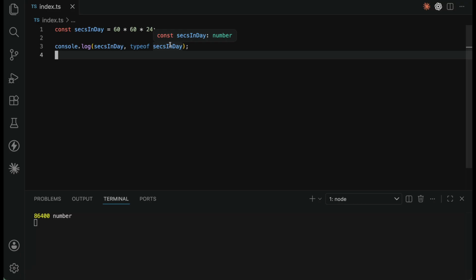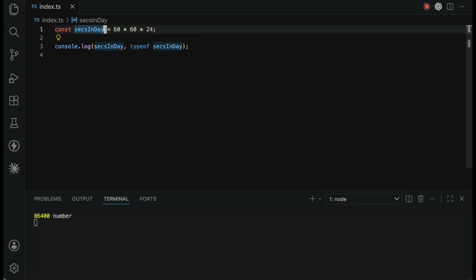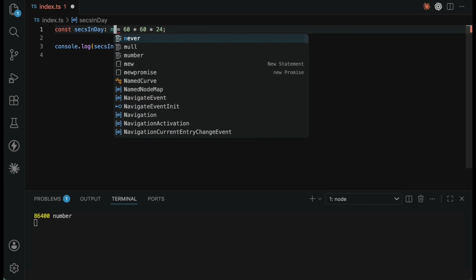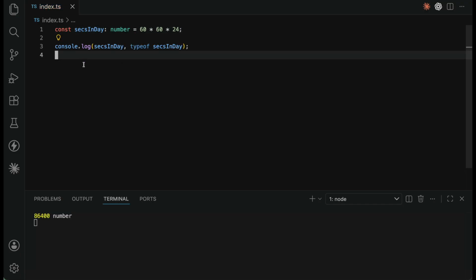A common beginner misunderstanding is that you need to type everything. Not at all. TypeScript figures types out on its own. We certainly can add what's called a type annotation to describe what type of value our variable can be. We do this by placing a colon after the variable name and the type. Of course, we don't have to do that here.